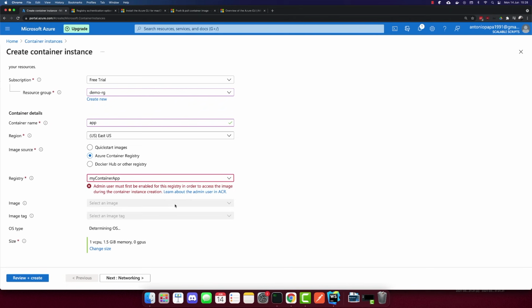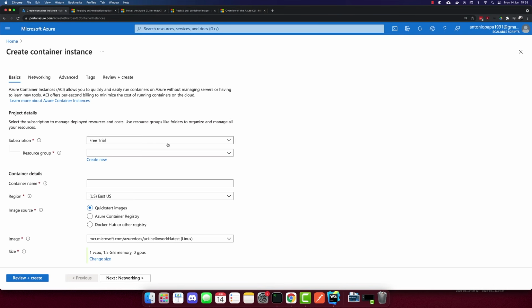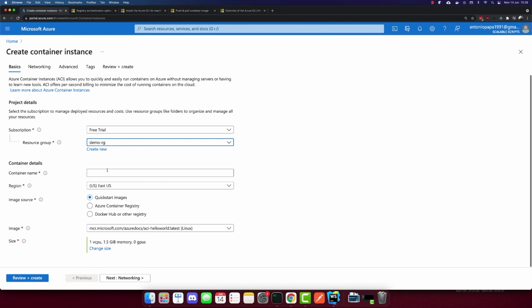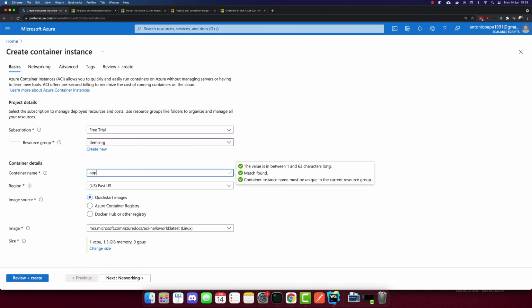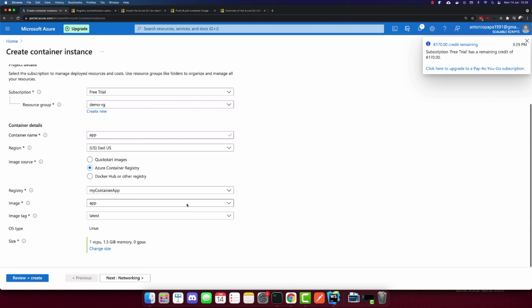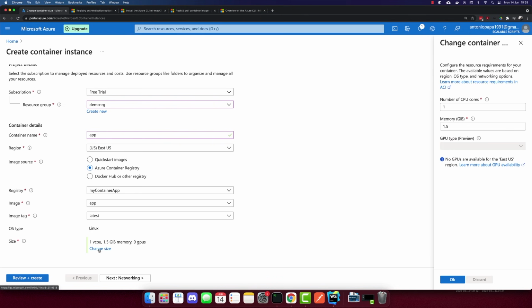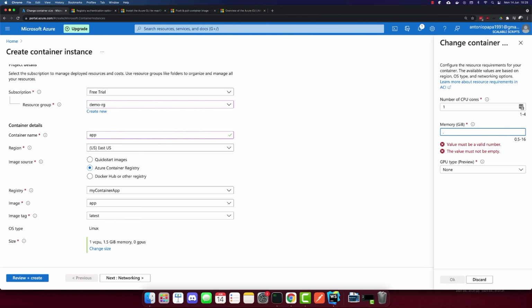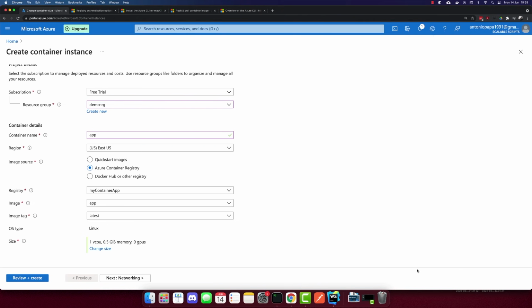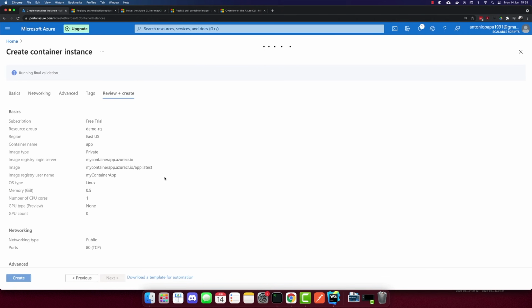So do we need to refresh here? I will refresh and I will select this resource group. I'll select app here, registry, and now it is selected. So everything is correct. I'll change the size here. I will keep everything minimal. So 0.5 is a minimal memory. So I'll select this, review and create.